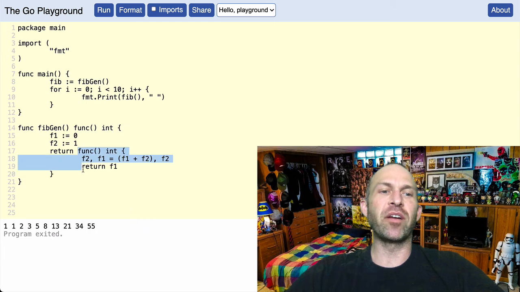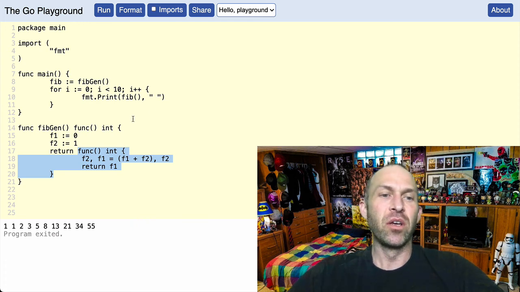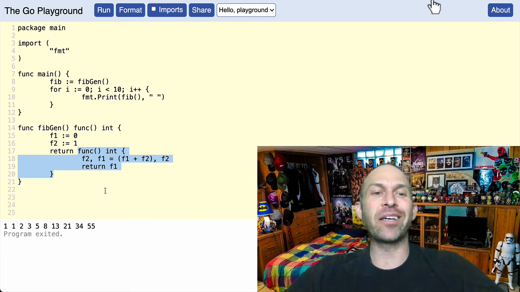And this little closure right here allows us to keep on iterating over this function to keep printing it out. And that's kind of how closures work. They allow you to basically use variables outside of that function.